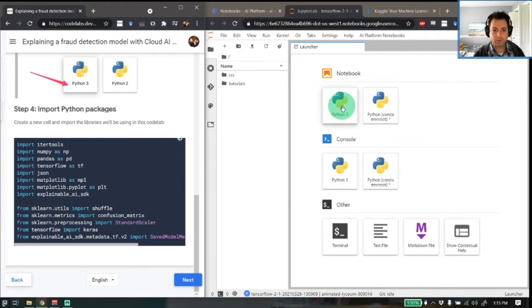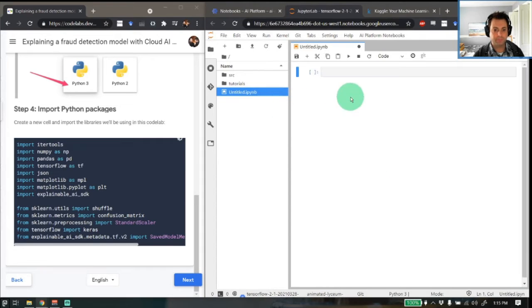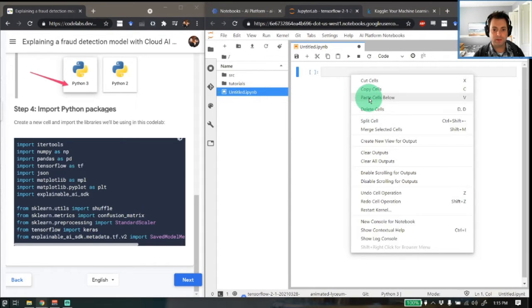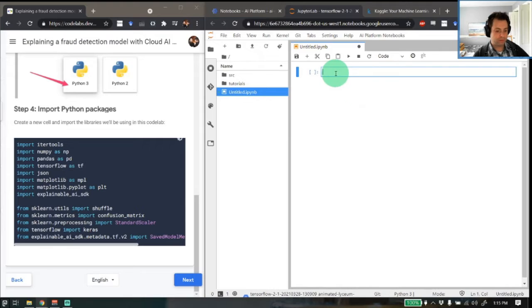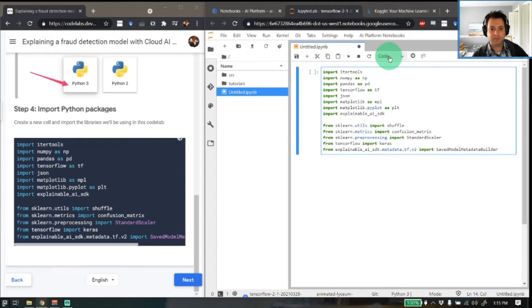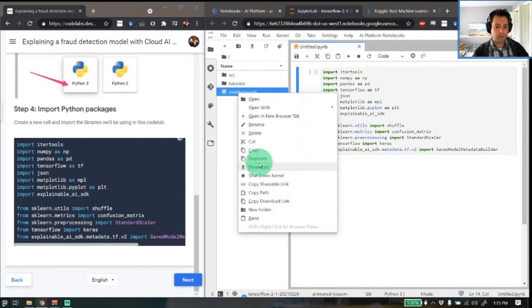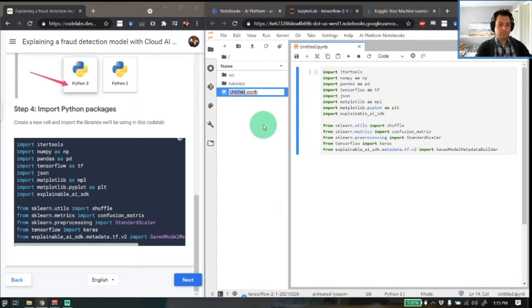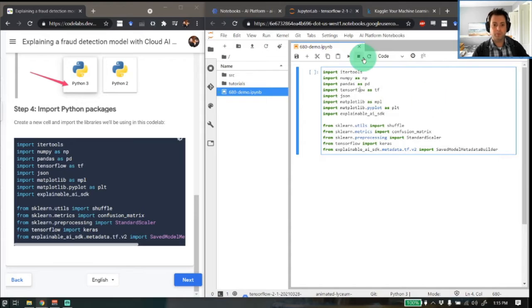So Python 3 notebook. Let's import these in. Oops, just copy and paste the correct thing. So this is code, important. I'm going to name this notebook as well so that we know what this is. Let's call it AIM 680 demo. Good enough. So we have some packages we're importing here.